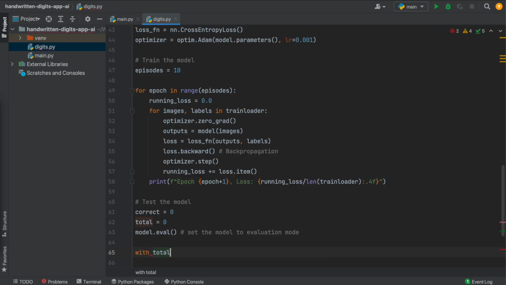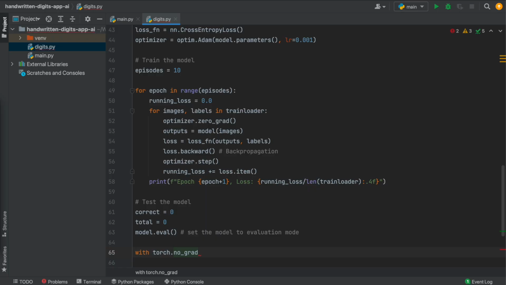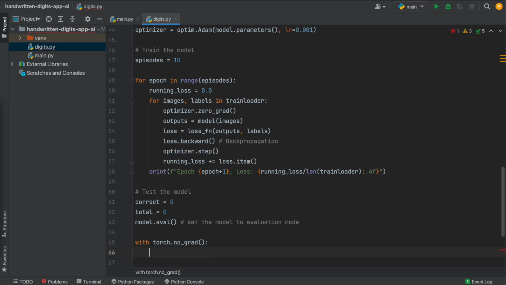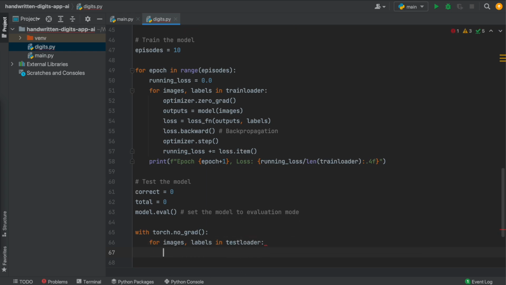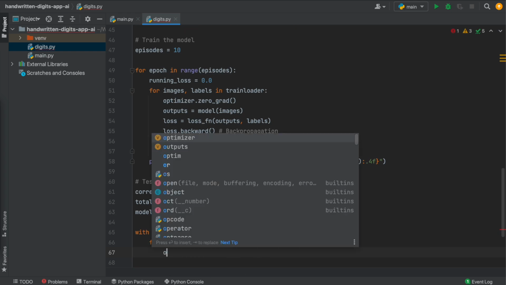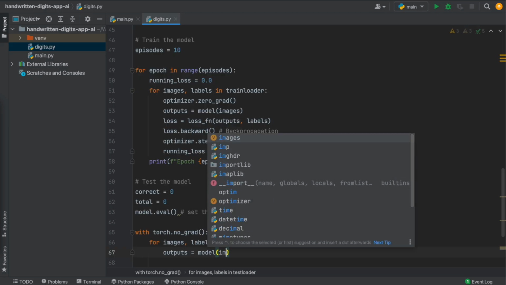So torch.no_grad, and now we'll get the images from the test set, test loader. Next, we will pass these images to the model. So we'll get outputs, model, and we'll pass the images.